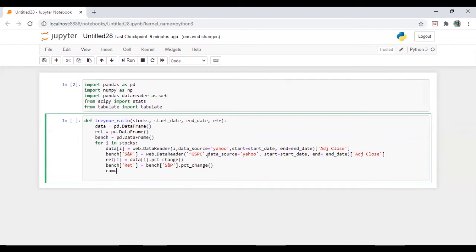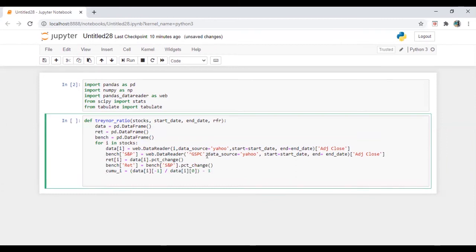Now we need to calculate the cumulative return of i, which will be data i minus 1 divided by data i and 0, the whole under brackets, minus 1. So here we will have the cumulative return of the stock.